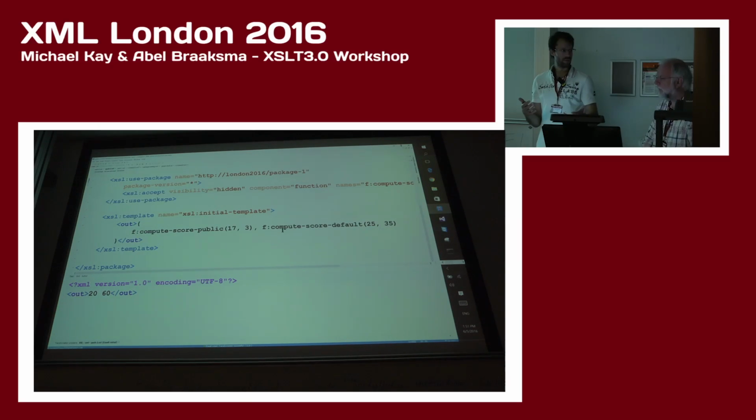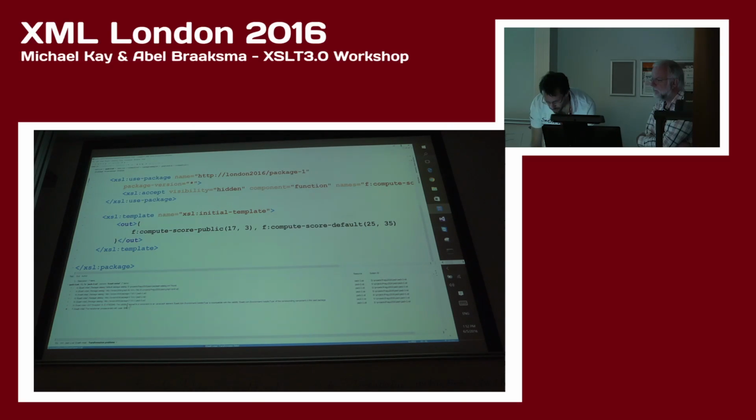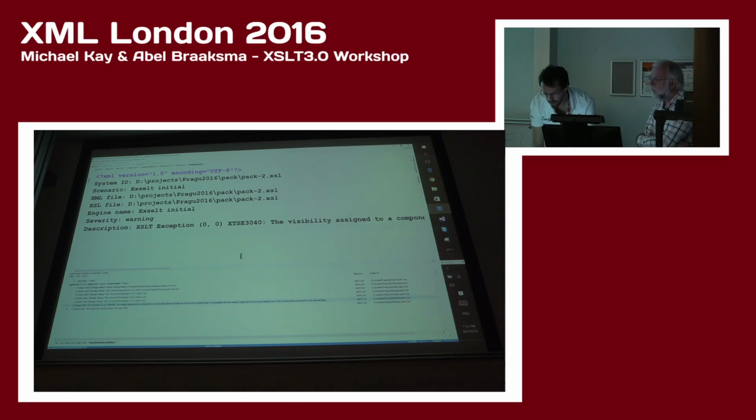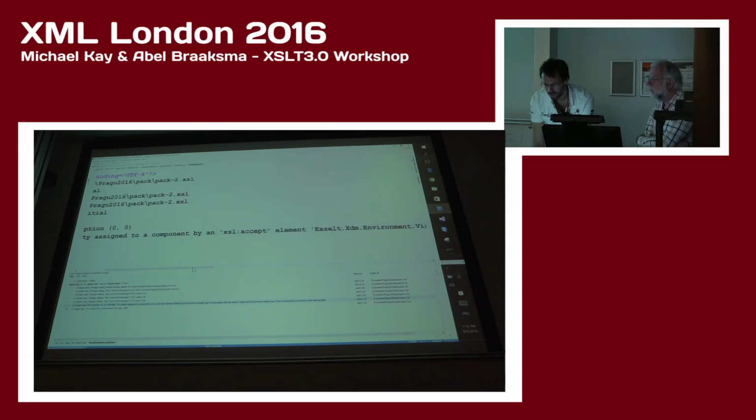This again can be handy in case of name clashes, that with the versioning example earlier, you could hide some functions that have the same name from another version of the package. So if I run this, I'm expecting an error. And the error I'm seeing, I will copy in the big screen. It is saying XTSE 3040, the visibility assigned to a component by an XSL accept element. Okay, that needs some rewriting. Visibility type is incompatible with the visibility, blah, blah, blah, of the corresponding component in the used package.